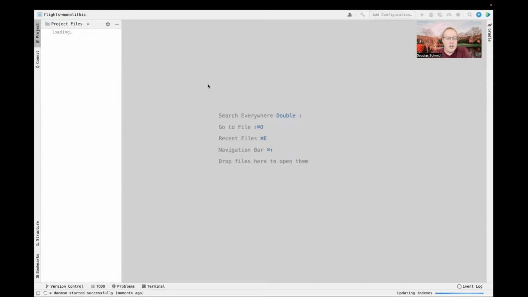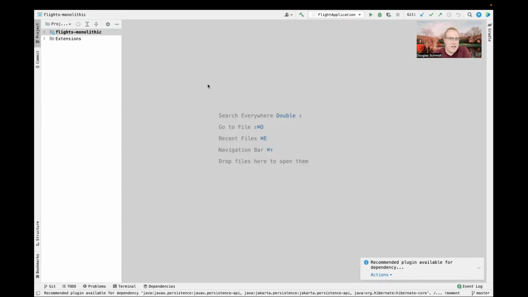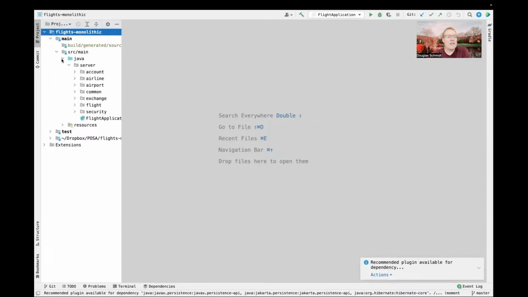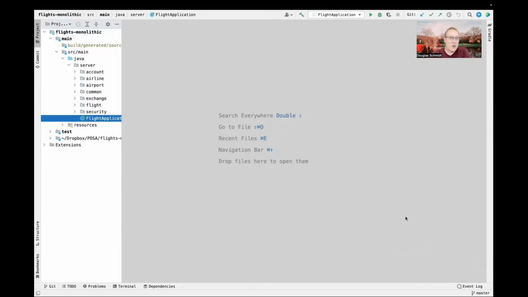So if you recall, last class, we talked at length about the flights monolithic web service. That was a monolithic web service. And I walked through the code. We talked about the way it's laid out. What we're going to do now, we're going to assume that you know that.